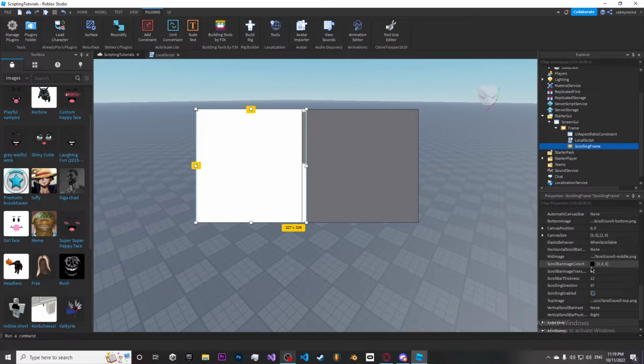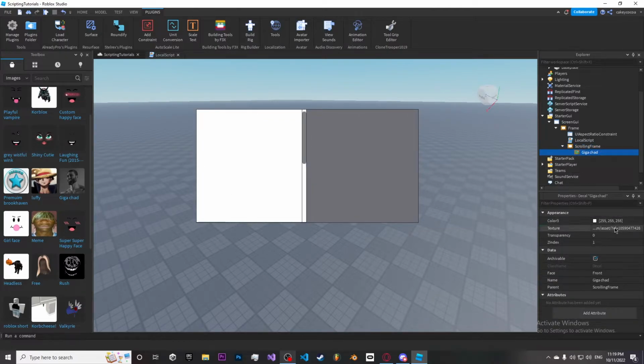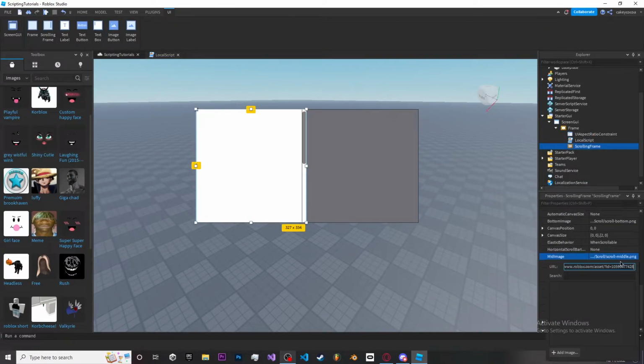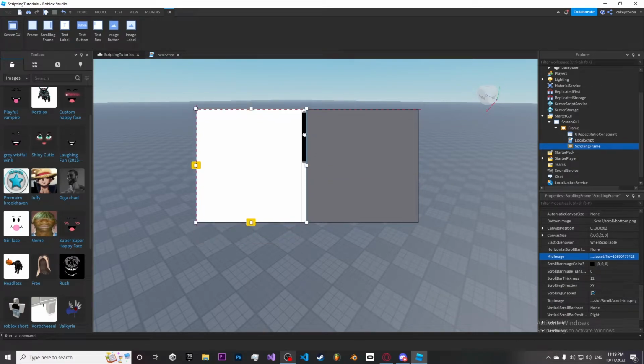So scroll bar, you can put in an image here. I already have it copied. So mid image. So what's in here? Obviously it's gonna be pretty messed up because it's just super stretched. Scroll bar image transparency, that just disappears. Scroll bar thickness, that's pretty self-explanatory. It changes the thickness. Scroll direction, XY, you can do it just X. Wait, I'm gonna start this.